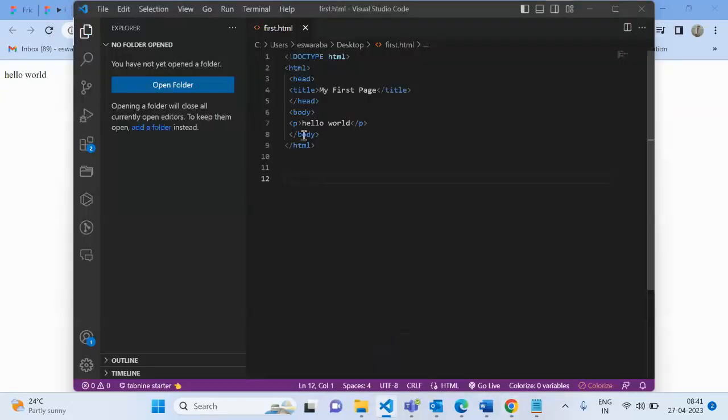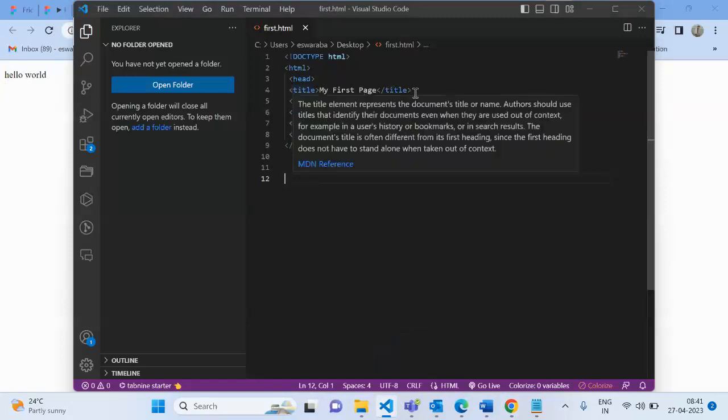Now if I refresh the screen, I can see hello world. Where is the hello world? Hello world is in the body, in the paragraph. What is the content I gave in the paragraph? The same thing I can see here. What do you mean by title? Where can I see the title? If you see here, I can see the title, my first page. The title of the page can be seen in the browser.